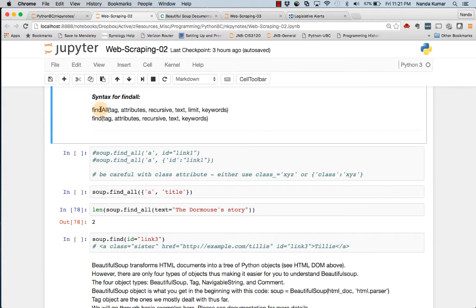Find is a close relative of find all. The only difference is it's going to find the first tag. So the only difference here is the limit is not there. With limit, I can specify how many tags I want to retrieve, right? If I make it 1, then it's going to be equivalent to find. If I don't specify it, it's going to find everything. So limit is simply how many tags I want to find.